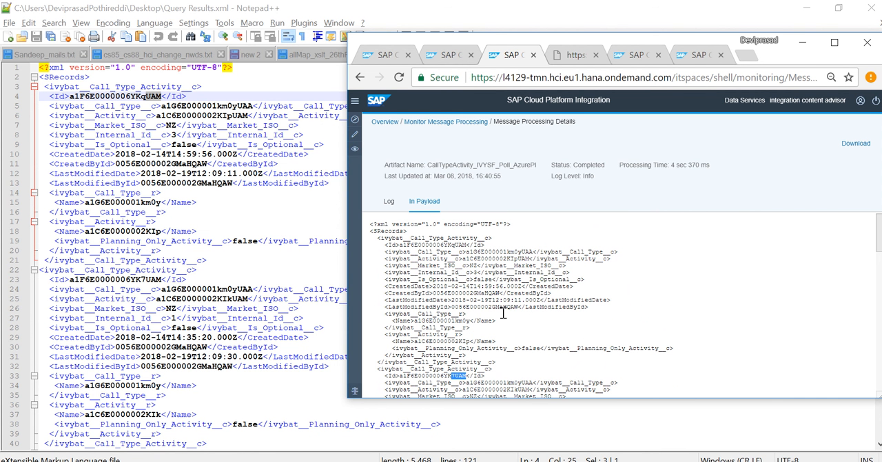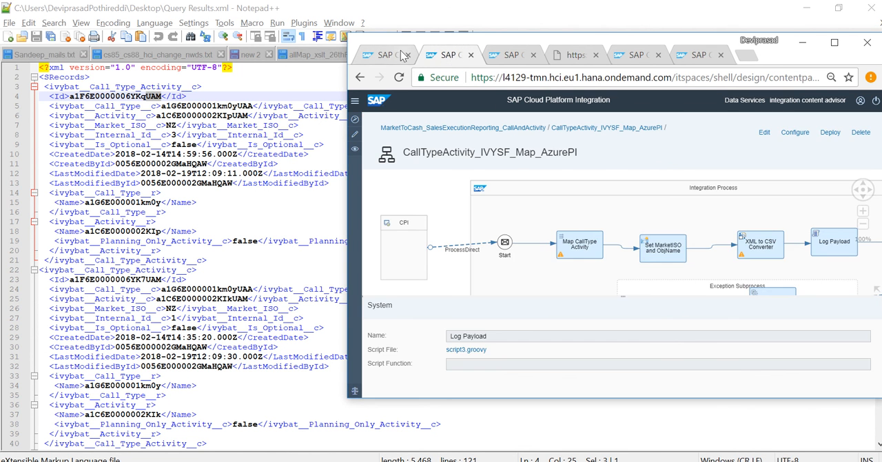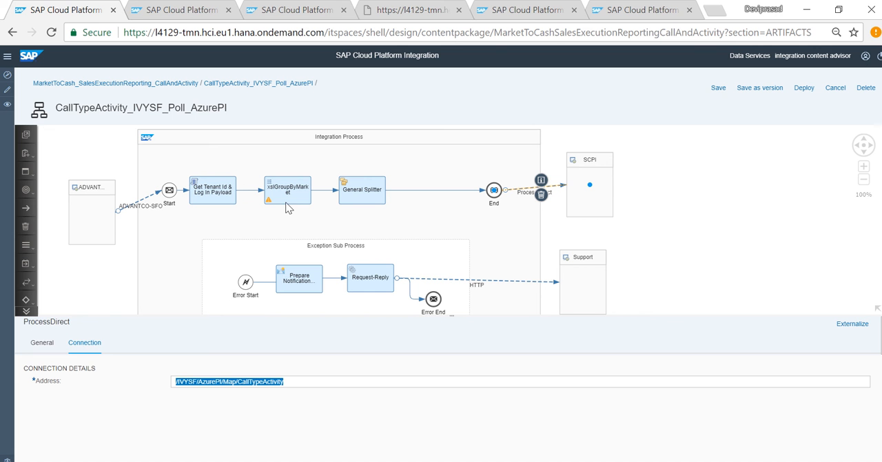Like this you can do monitoring on the development as well as discovery, everything we have seen, right? So this is my first scenario. Like this, I developed many other scenarios also.